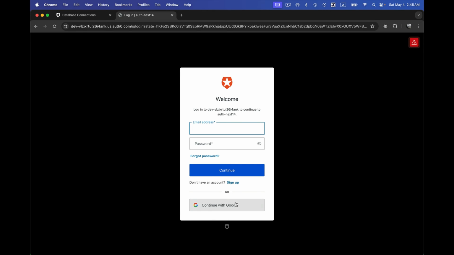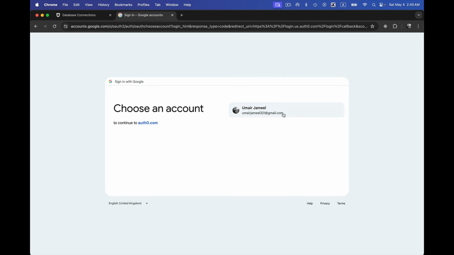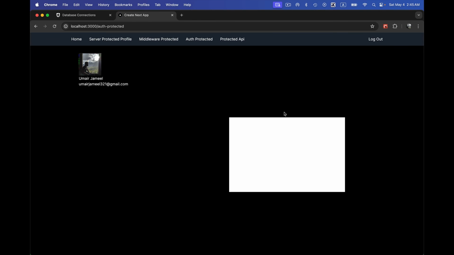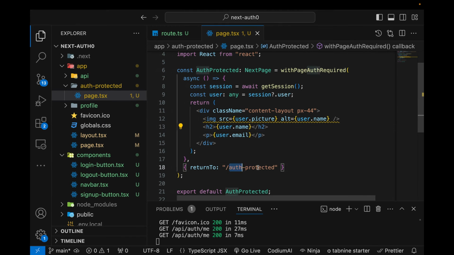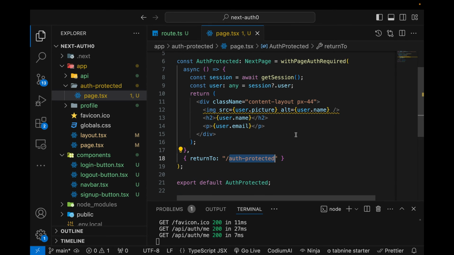Okay, now if I try to log in, let's click on continue with Google, my email, and now you can see that right after logging in, it is automatically navigated to the auth protected route. This is what I gave it over here. All right, so this is another way to protect our server side component. This is the built-in way of Auth0.